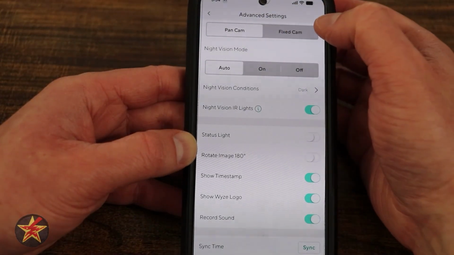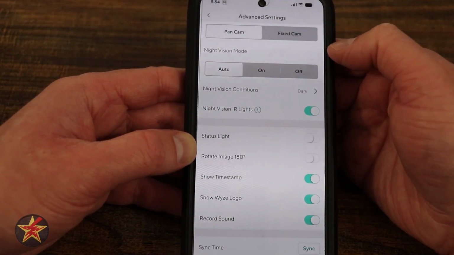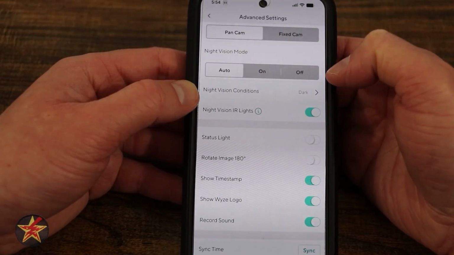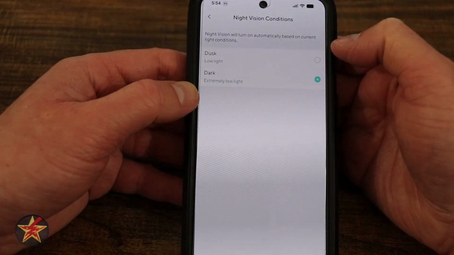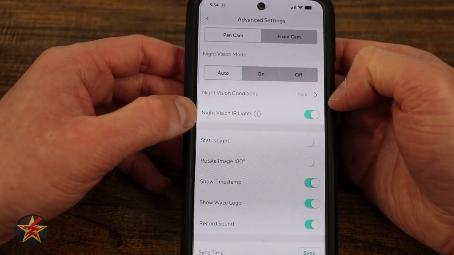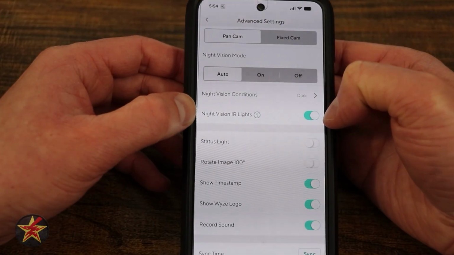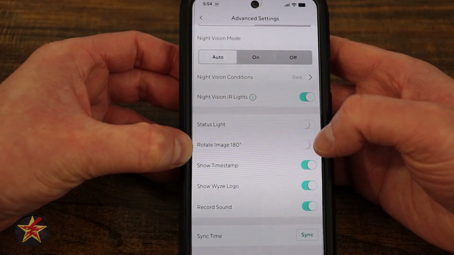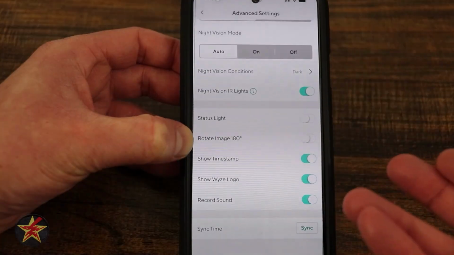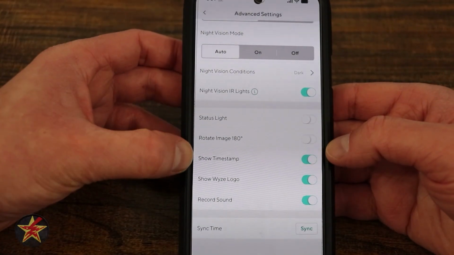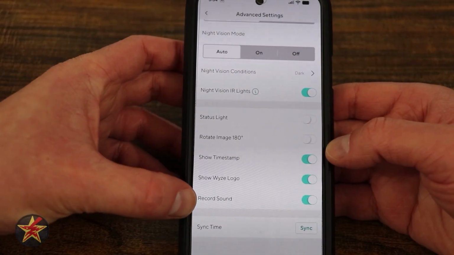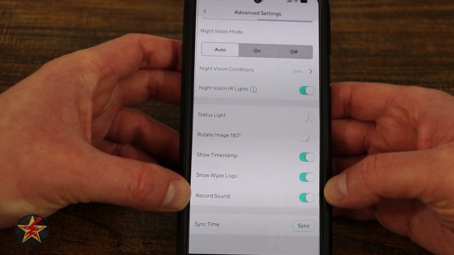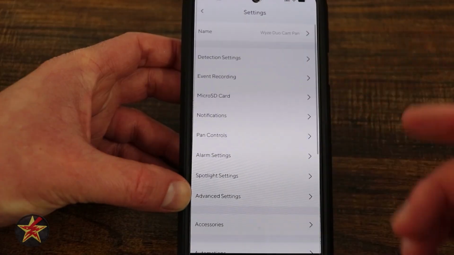Coming down, we have our advanced settings. Again, notice pan and fixed. We can turn on our night vision, so auto on or off. What type? Night vision conditions, so dark or dusk, which is just low light. What would you like to happen? Night vision. In this case, the IR lights. Do you want to have your status light on or off? Rotate image 180 degrees. So if you have this mounted upside down, you could flip it around. Show timestamp, show Wyze logo, and record sound. So if you live in an area that does not allow you to record sound, this is how you can turn it off. And then sync your time with your phone.